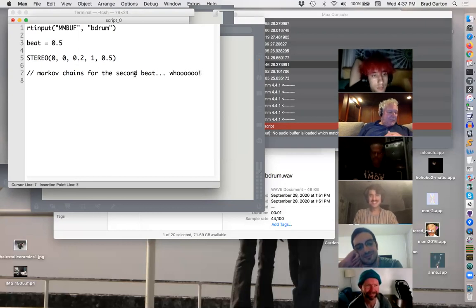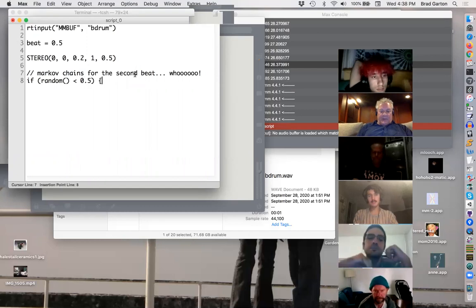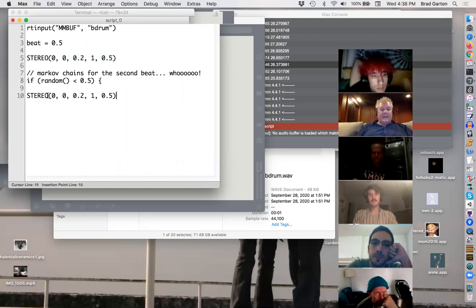Okay? How am I going to do that? Well, I'm going to throw random number dice. I'm going to say if random is less than 0.5. So if I hit a random number that's less than 0.5, I'm going to add a second beat. Now, I could just add a second beat. Let's do that first.